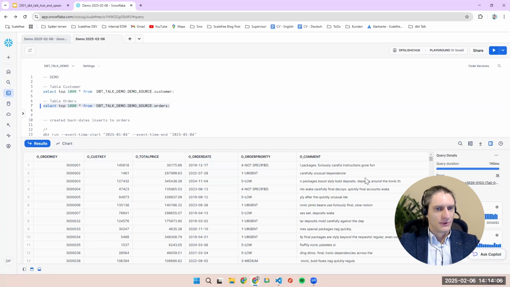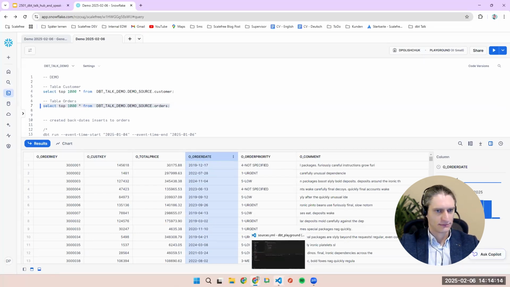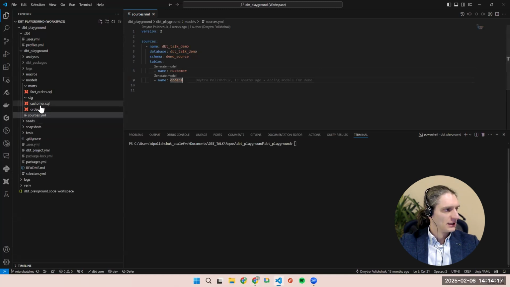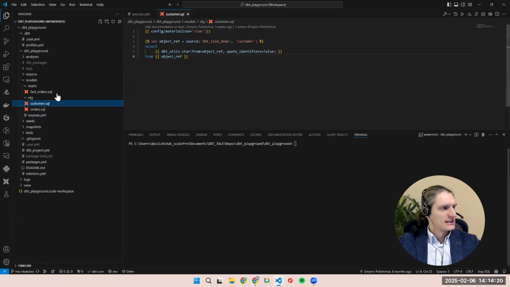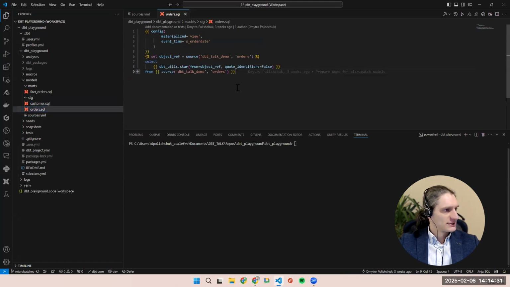And the time-based column to be used by microbatching is order date, which is a date column with no time part. And let's review configurations in dbt. The staging model customer is the first, and basically it's a simple select star from the table, so nothing of importance. And the staging model orders is basically the same, select star from this model, but one very important setting here is event time, which is set to our order date. And this setting will be used by the direct children configured for microbatch strategy.